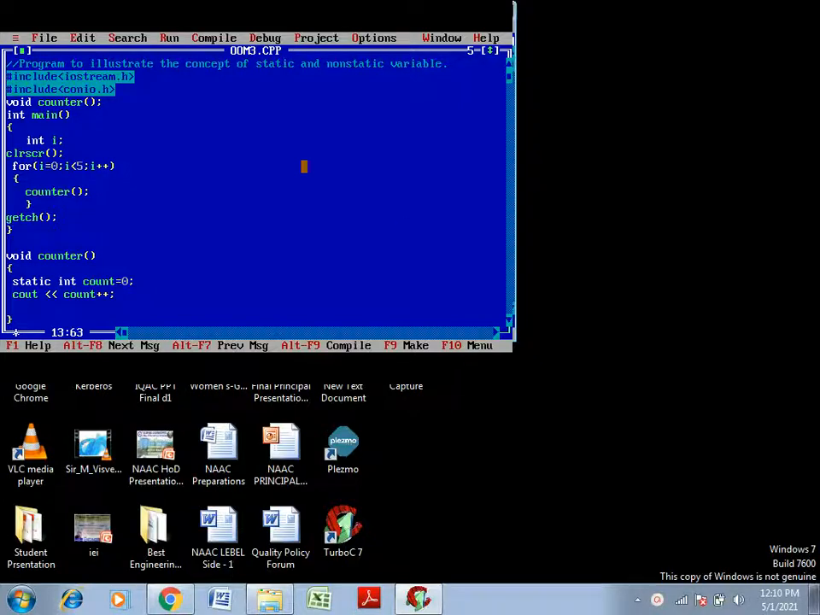In this given example, we first include the header files iostream.h and conio.h. Outside the main function, we have globally declared the counter function. After that we write the main program.